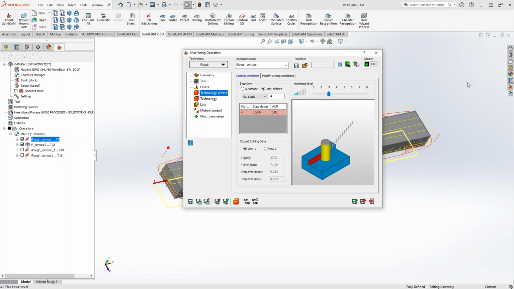Because if it knows what tool you're actually using, it can better optimize and safely calculate those feeds and speeds. If you tell it that it only has a 1/2 inch, then it's going to think the flute length is only so much. It's going to think that the helical angle is only so much. You want to give it accurate information so it calculates as accurately as possible. Yep.